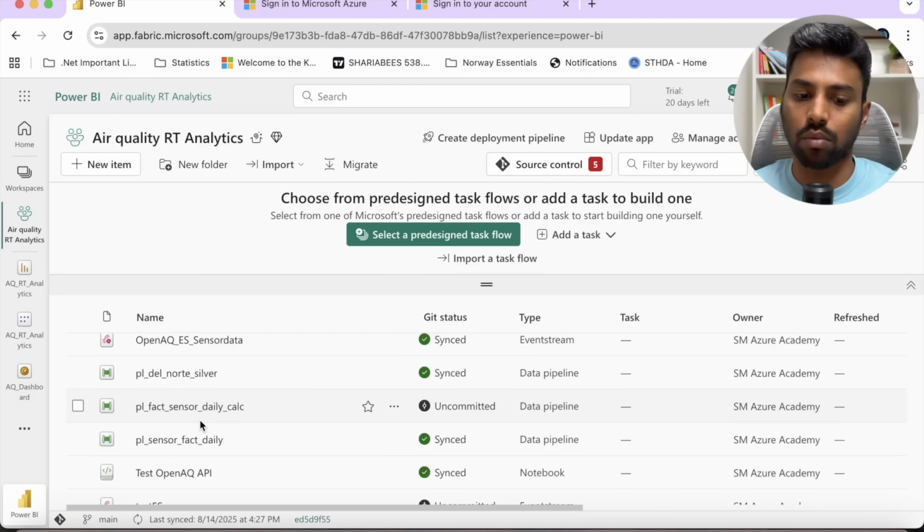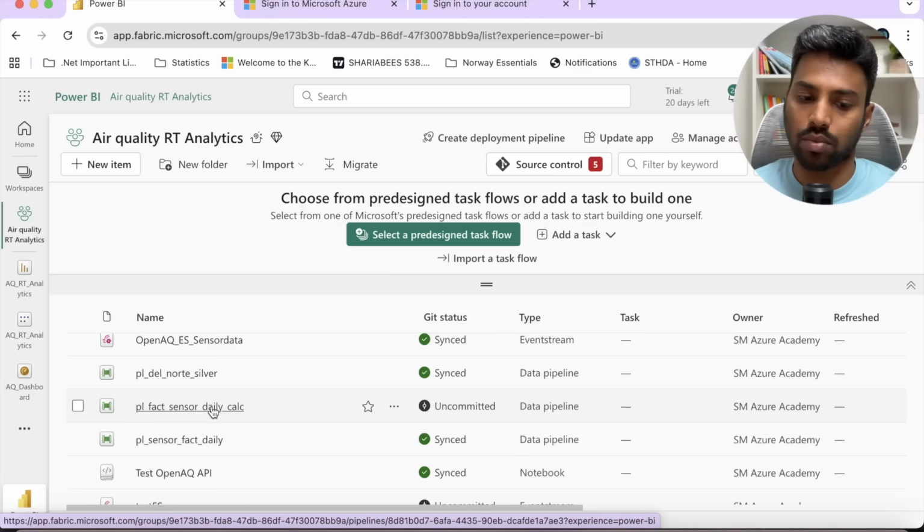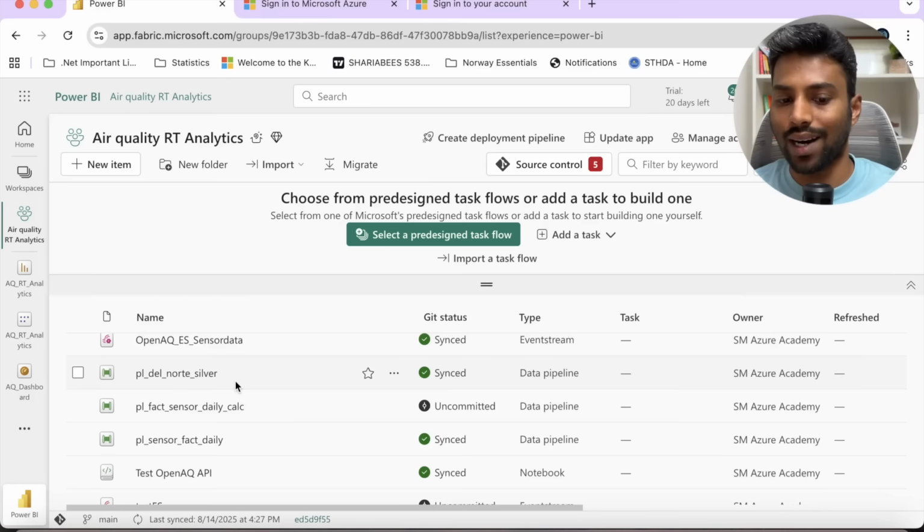Okay, so if you remember, for our silver transformation we have used KQL scripts, and then for fact daily load, fact daily calc load, sensor fact daily calc load, we have used KQL scripts. So I built a few pipelines to attach those scripts and then automate the pipeline. Okay, so let me quickly show you the silver one.